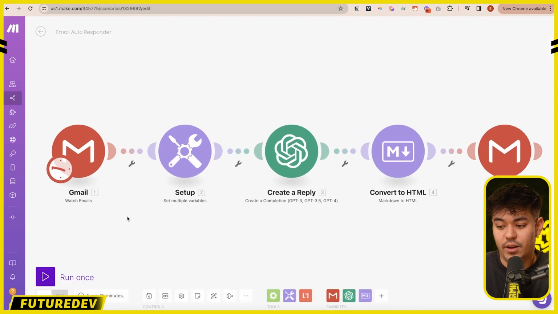If we look at this, we can actually run an explain flow, and it'll show you. We start with Gmail. It tracks and watches all the emails that are coming through. When it receives an email, we then create a reply with ChatGPT. We convert it into an HTML format. That way we can submit it back to Gmail to actually send that reply, and it's properly formatted. So this is a basic example of an automation.